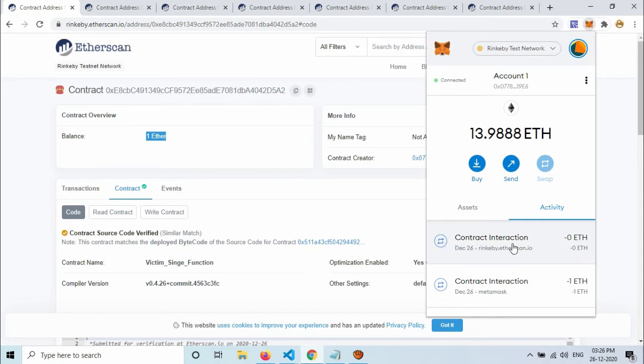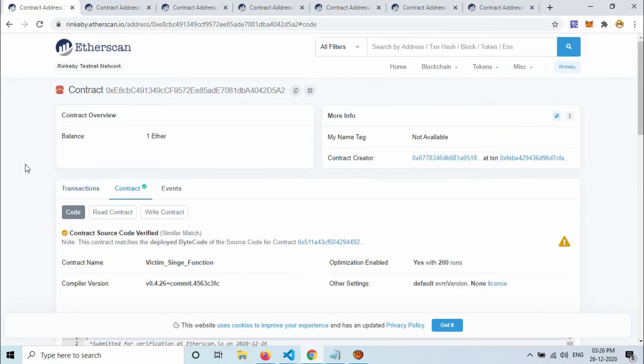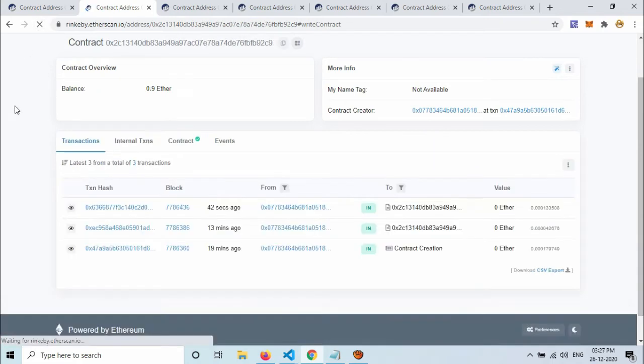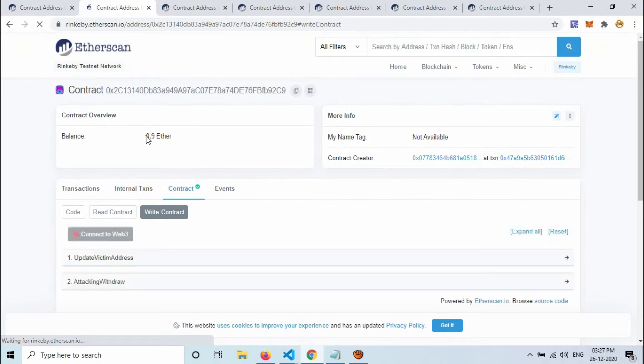Yes, the transaction is confirmed now. Now I am going to check the balance, refreshing this page. As we can see, it has 0.1 ether now. All remaining ether drained from this contract. And where does that balance go? This balance came to this attacker contract. Attacker contract was eligible for only 0.1 ether but got 0.9 ether due to reentrancy.